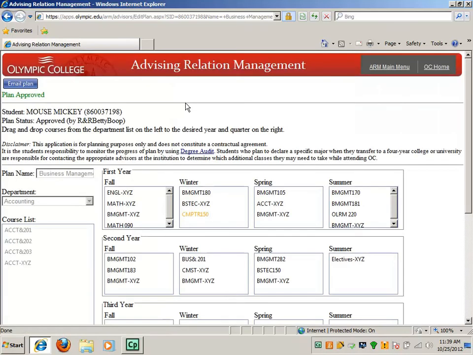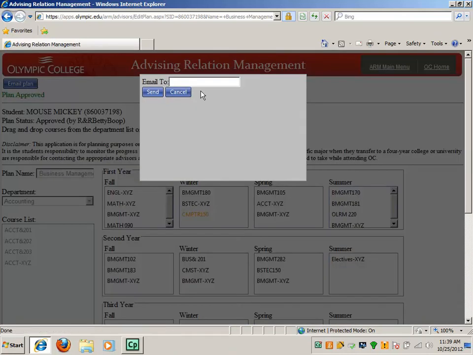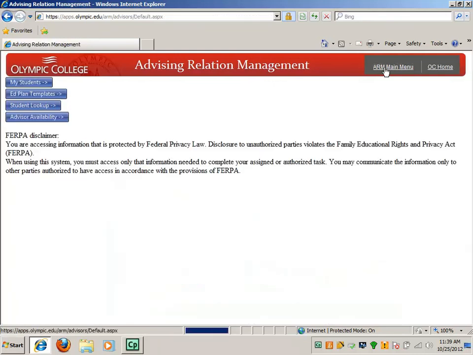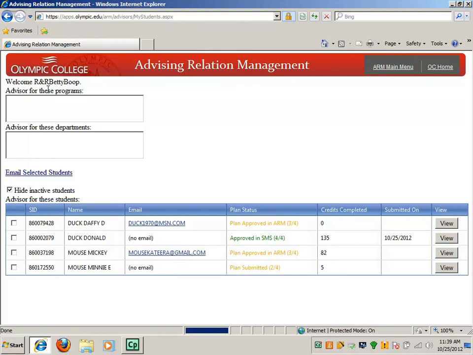Optionally, if this student hasn't officially designated you as their advisor, you might want to email a copy of this plan to yourself so that you can keep track of who your unofficial advisees are. It's not really necessary if the student has designated you as their official advisee, because you could always come back here to the ARM main menu and just click on My Students, and you will see all of the advisees that are officially designated as yours and the state of their educational plan. And you don't need their student ID to do that. You just simply look them up in the list and click on View.